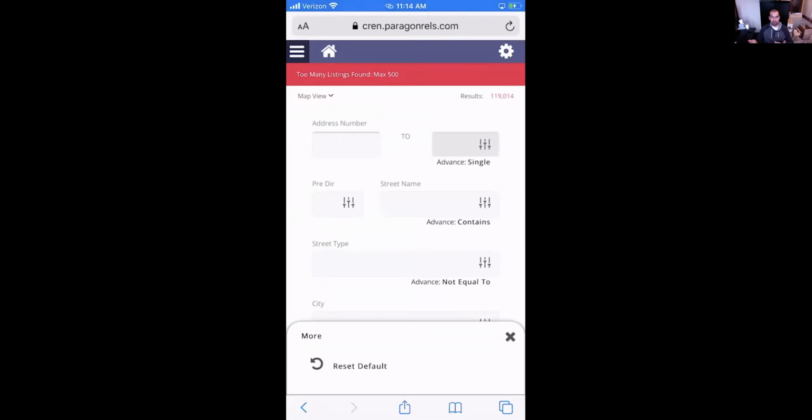You can reset the default. So if you guys just wanted the default search, then you can click on those three little dots and then hit reset default, and that will kind of just kick it back to its original template.